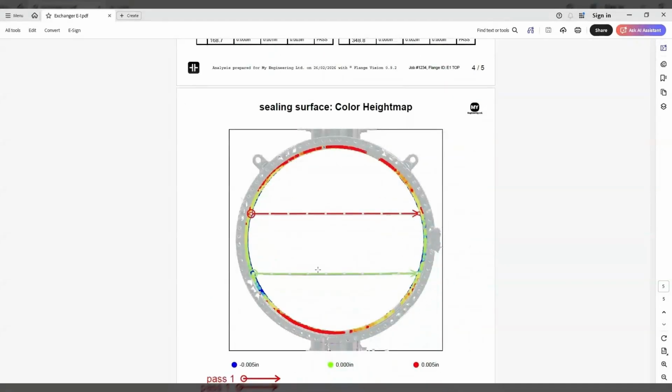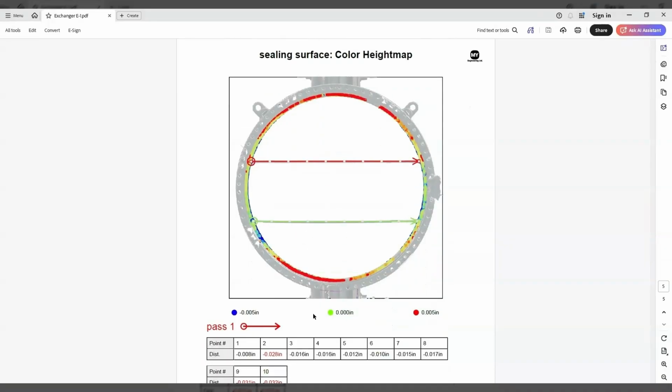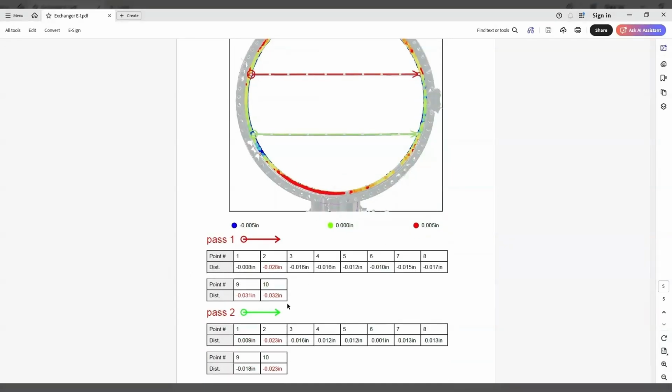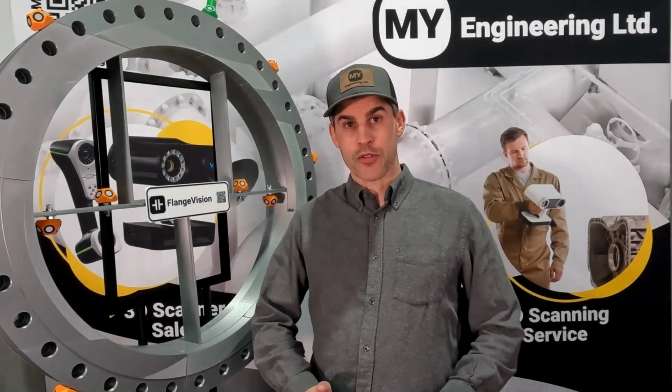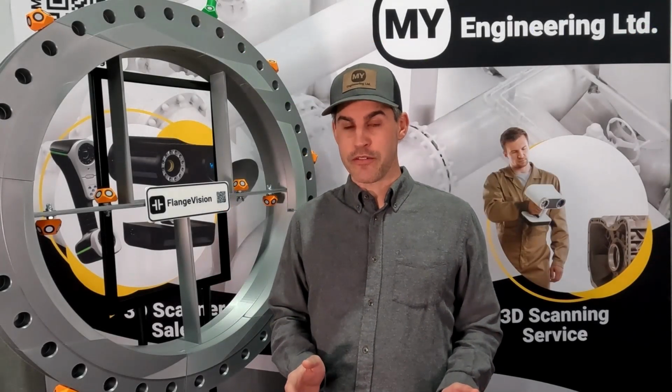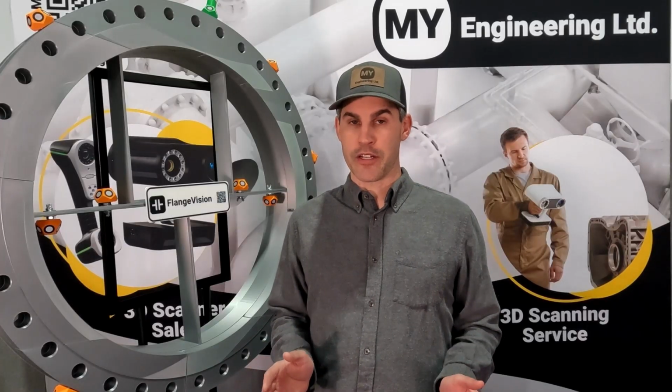You're going to have on the last page your sealing surface, just the color map. So you have a visual representation of what was going on with that particular flange. That's a nice little tool. And of course, your pass-throughs. So we have pass 1 and pass 2, and the distance measuring across each one. And so that's the whole process, start to finish. Very simple to use, but very accurate and very quick.